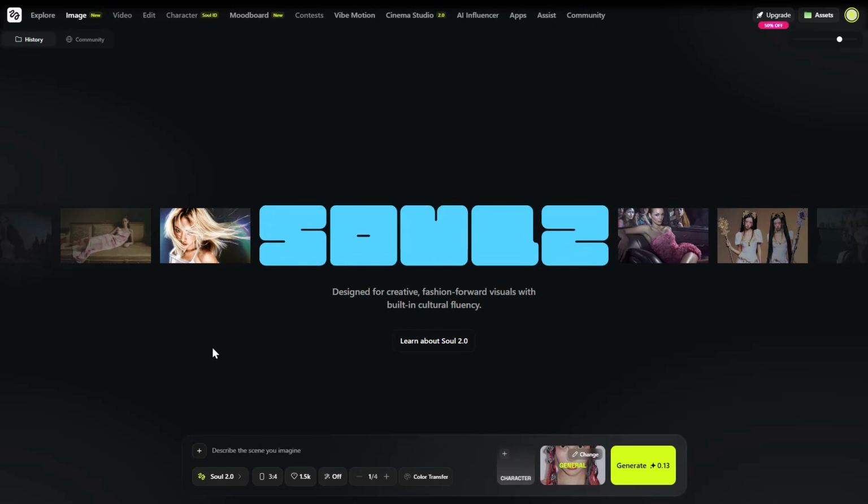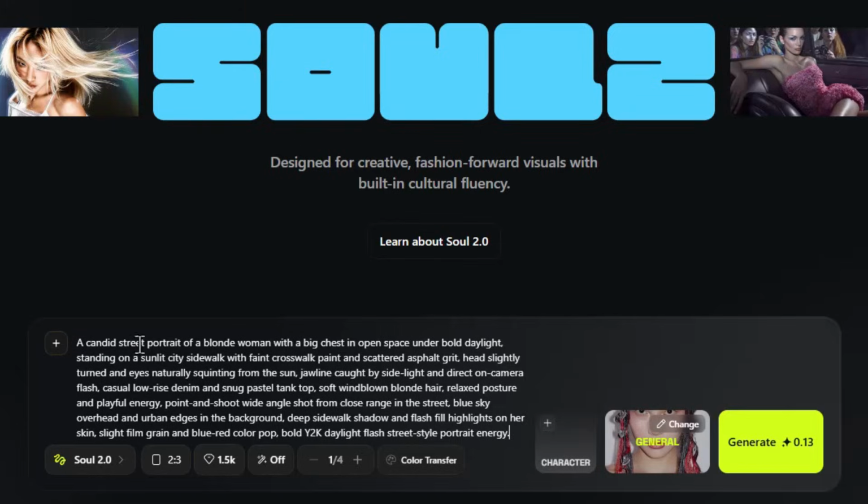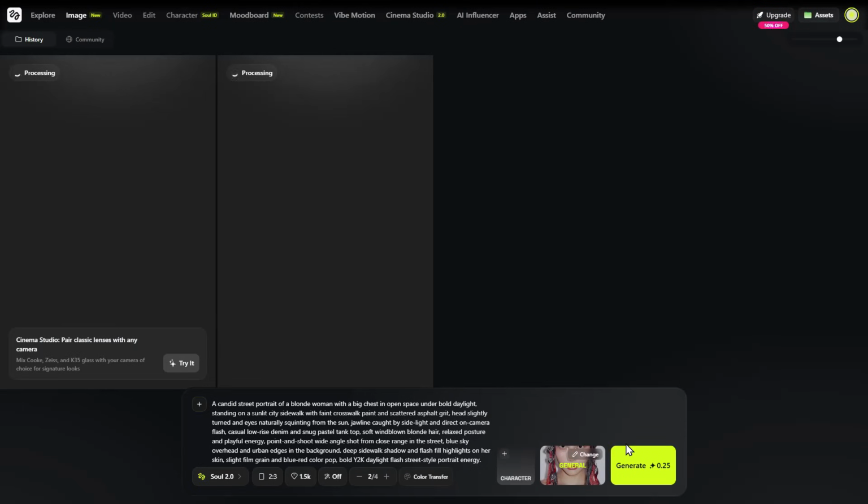I am just going to give the AI model this prompt, which is a candid street portrait of a blonde woman in open space under bold daylight, standing on a sunlit city walk with faint crosswalk paint and scattered asphalt, head slightly turned and eyes naturally squinting from the sun. And then I added some more details about the image. Now, let's increase the batch size here from 1 to 2 so that we get 2 examples. Now, let's generate the images and see what kind of images we get.